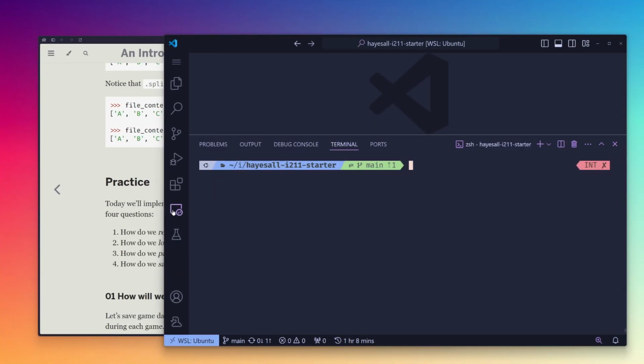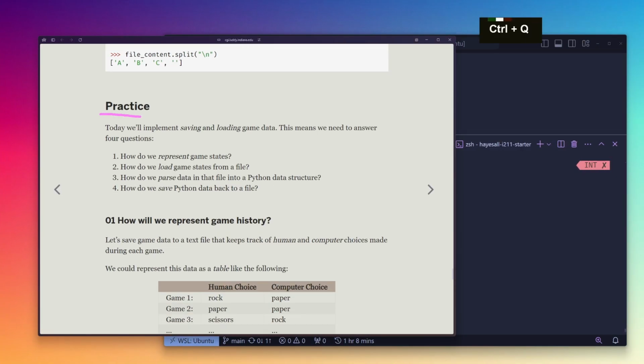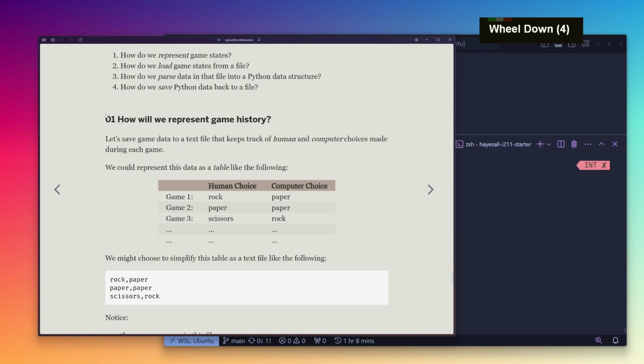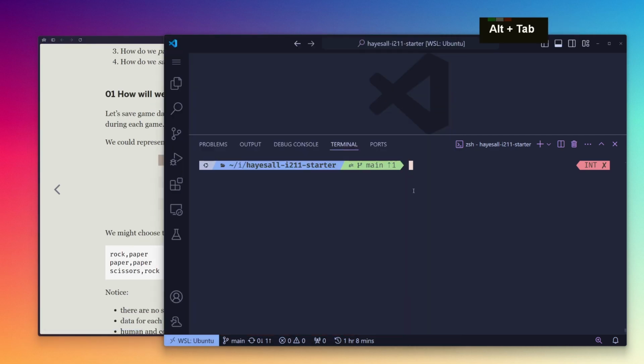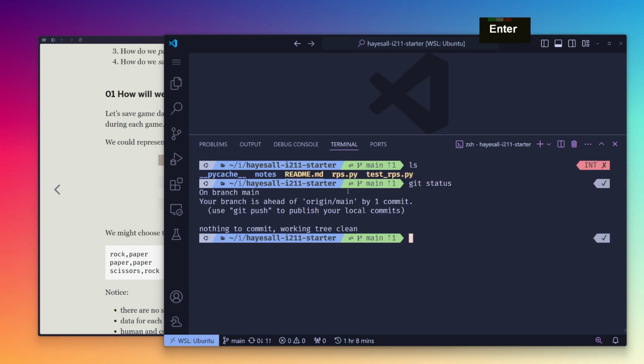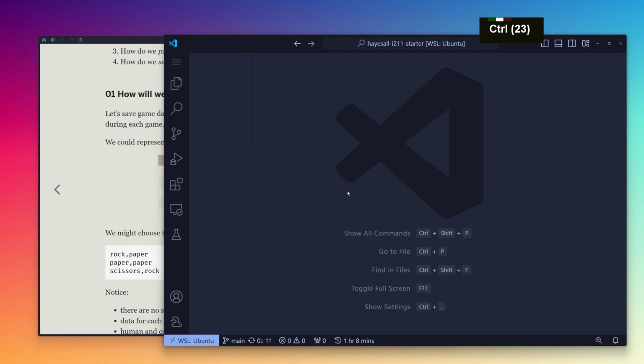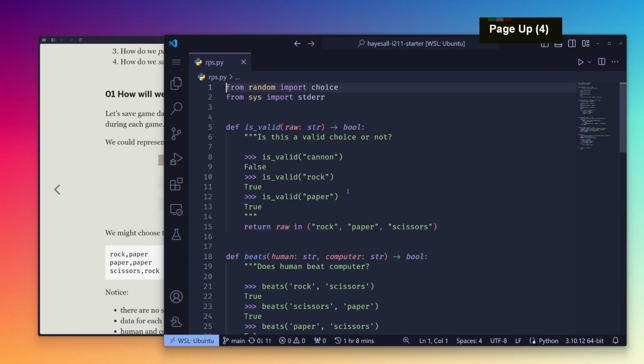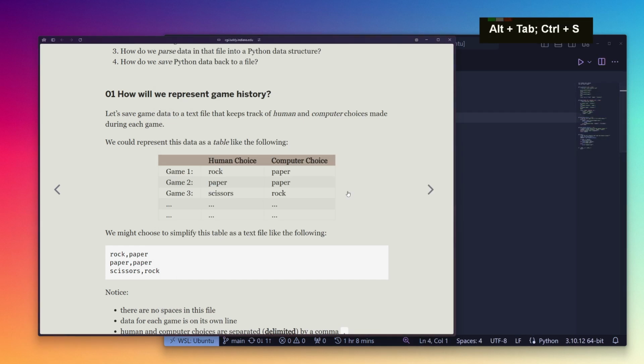So 3, 2, 1, if you hear the sound of my voice, that means that I'm going to start implementing some of the practice problems just so you have something that you can refer to later. So let's double check, where am I? What is my status? Yeah, I'm ahead of main by 1, but that's okay. I'm going to go ahead and open up RPS because I think we're pretty much going to be working in here for most of the day.